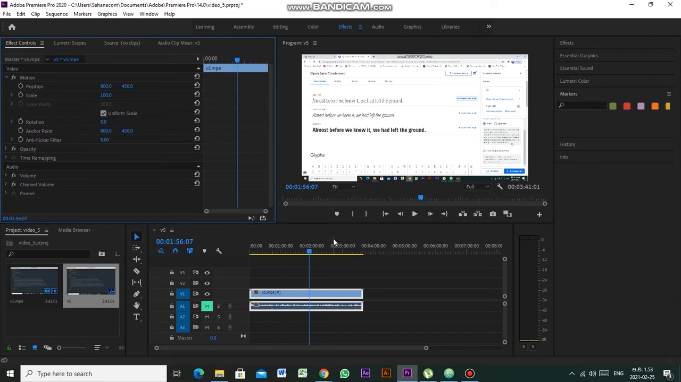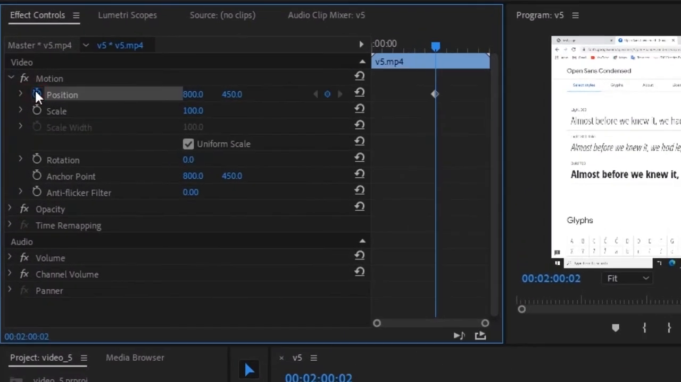So I want to zoom at this point. Just create two keyframes of position and scale. The position moves the screen vertically and horizontally, and scale is zooming in and zooming out.